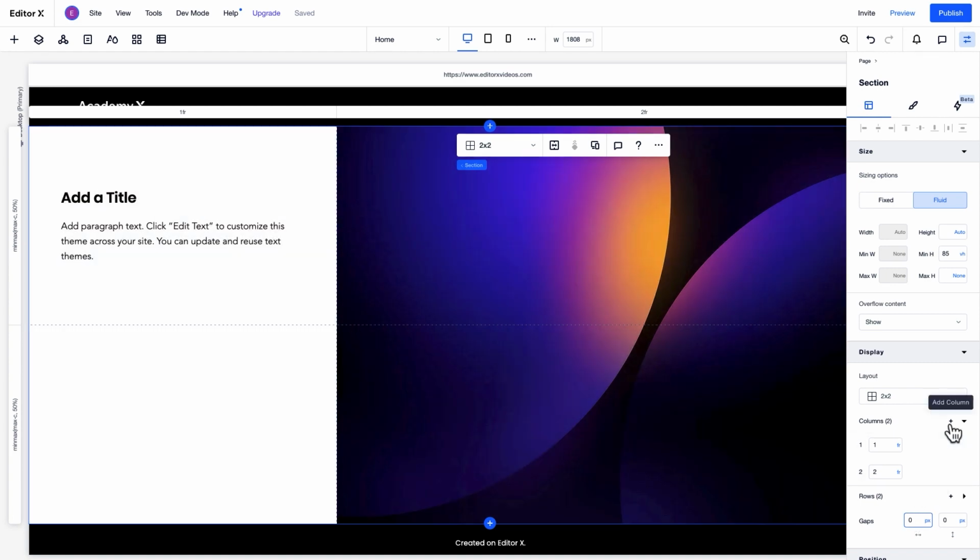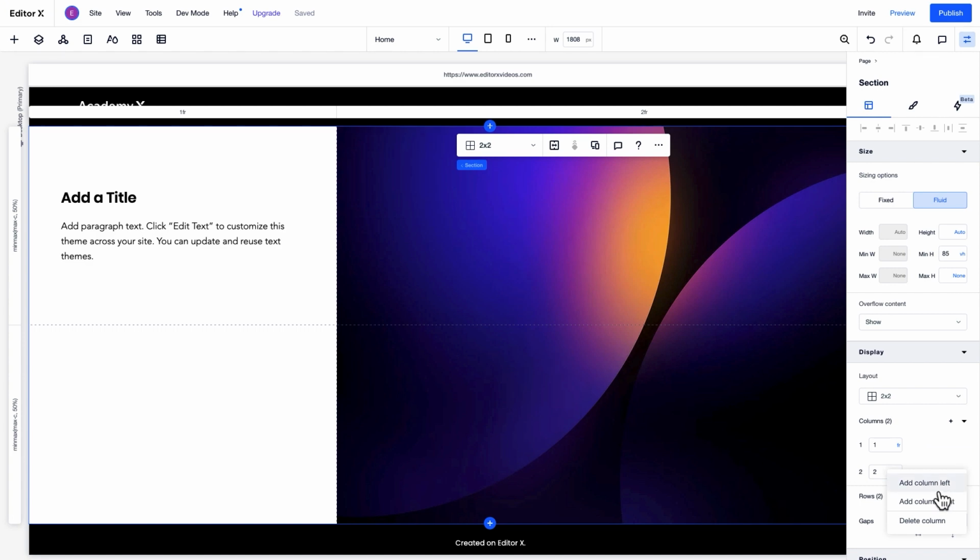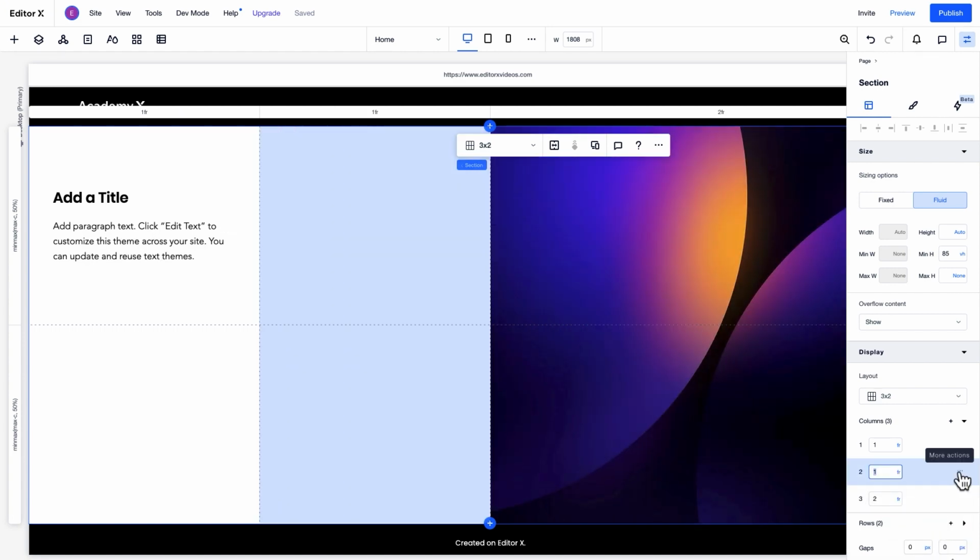If you click this plus icon, you can add a new column to the right side of the grid. Or, you can decide where to place it by clicking the 3 dots next to an existing column and choosing which side to add it to. You can also delete columns or rows from here as well.